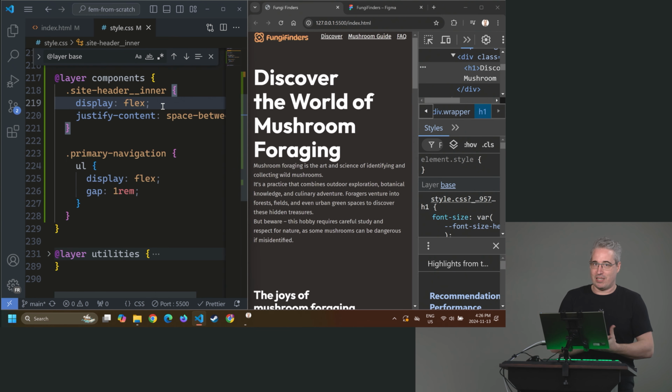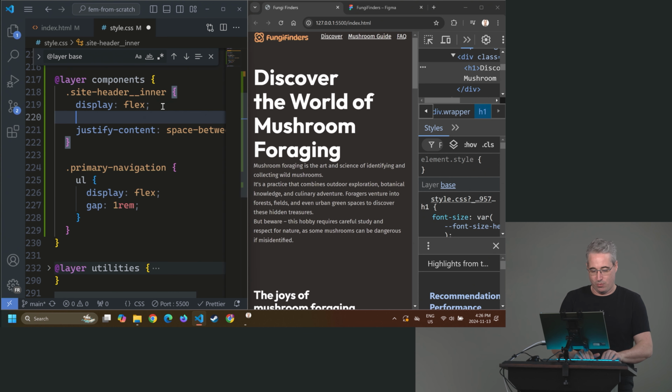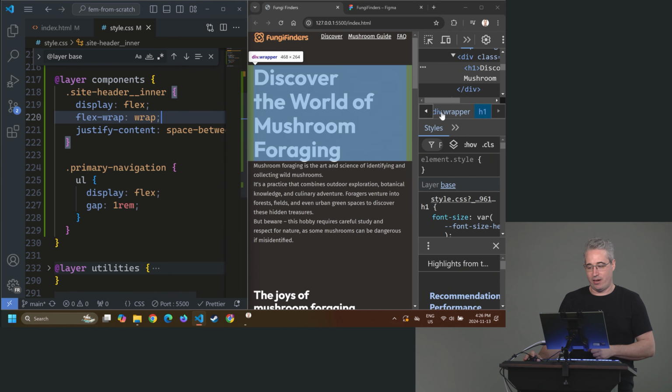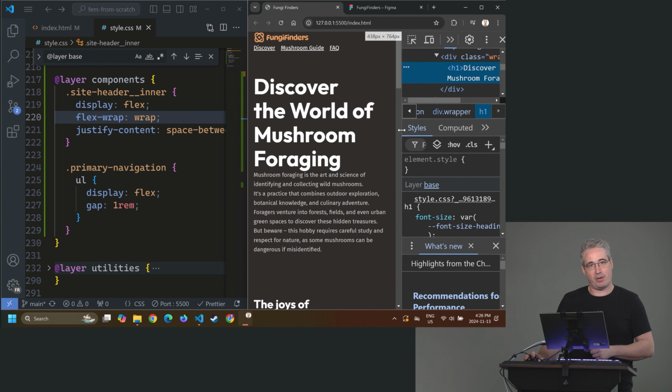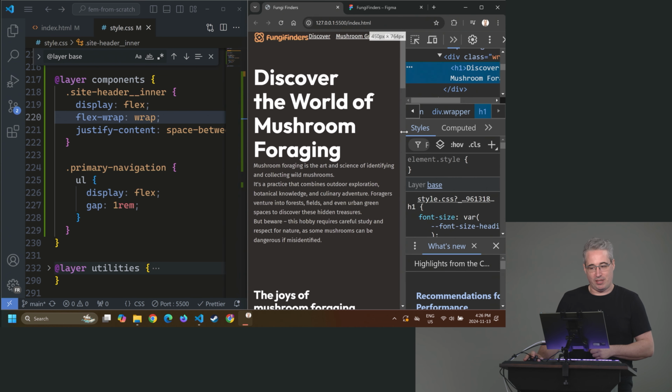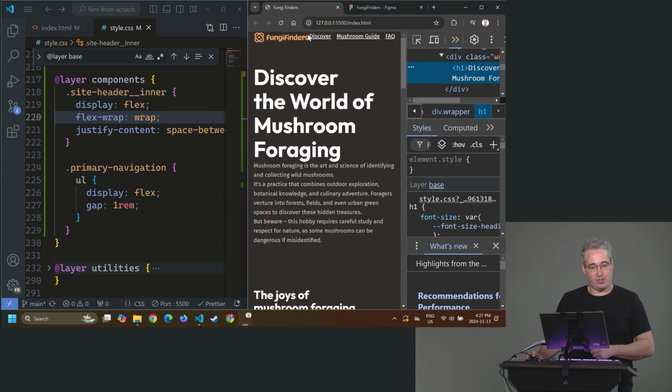But as much as possible, I'm talking about intrinsic layouts. So the idea here is, with your flex, we can do a flex wrap on that. So now, when this runs out of room, instead of getting stuck there, it's going to wrap and go underneath. And it's really, really simple. The one thing is they do get really close to each other.